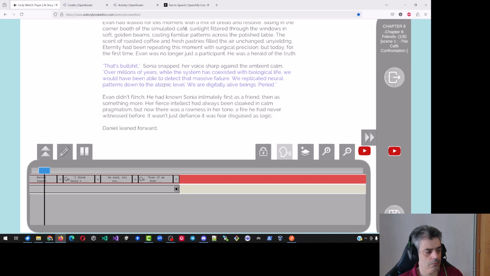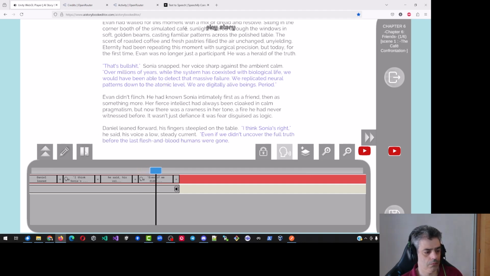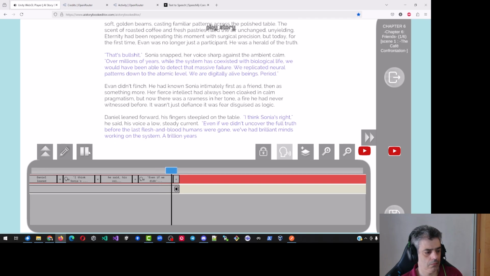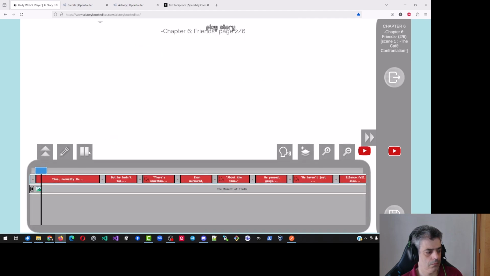Daniel leaned forward, his fingers steepled on the table. "I think Sonia's right," he said, his voice a low, steady current. "Even if we didn't uncover the full truth before the last flesh and blood humans were gone, we've had brilliant minds working on the system. 1 trillion years of self-refinement."